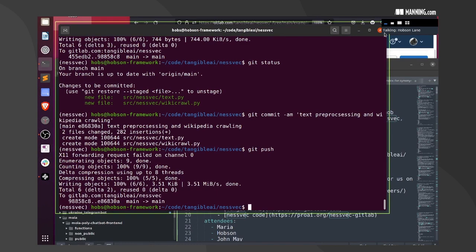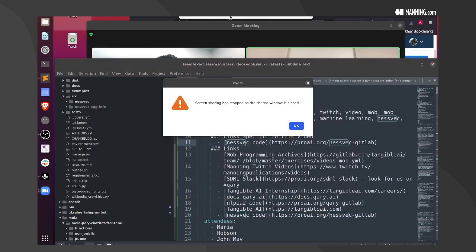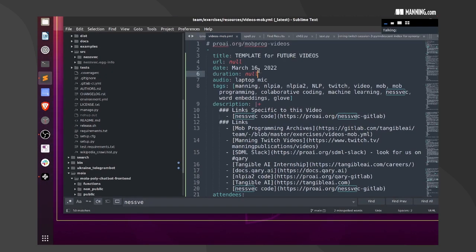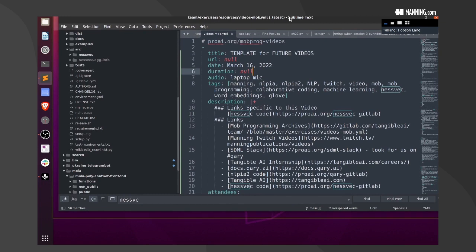Let's see if I can stop this share. Great. Now let's do another share and see if that works on this other window. Okay, so this is a new file that exists on the NesVec repository on the team repository. The team repository is what we use for all the interns. And in there is a bunch of resources for learning. I've added all these Twitch videos to a YAML file there under the exercises directory, I think, somewhere.